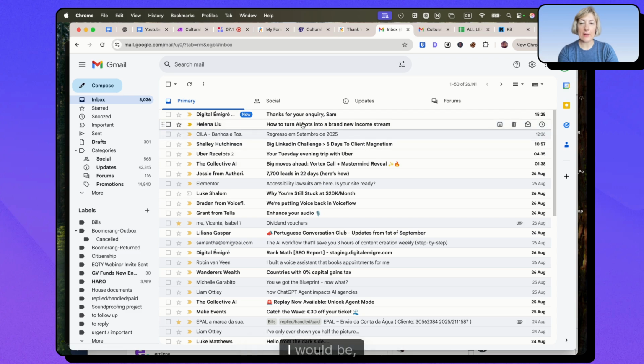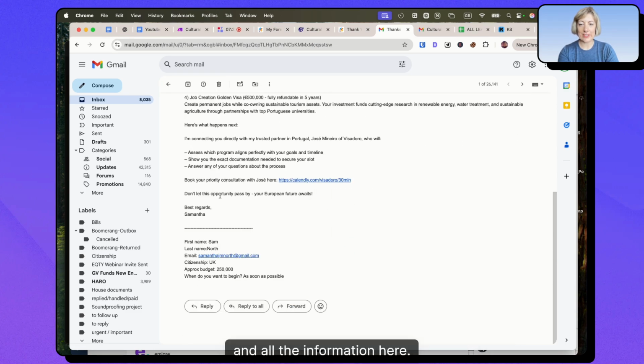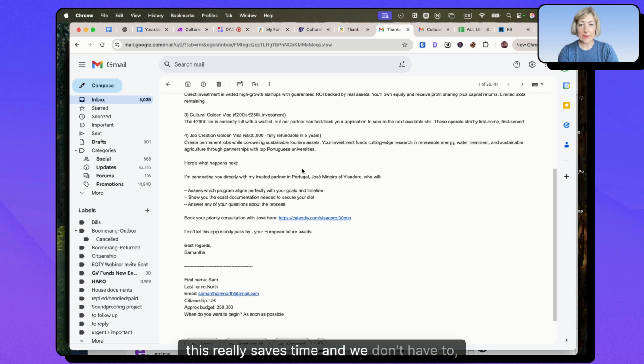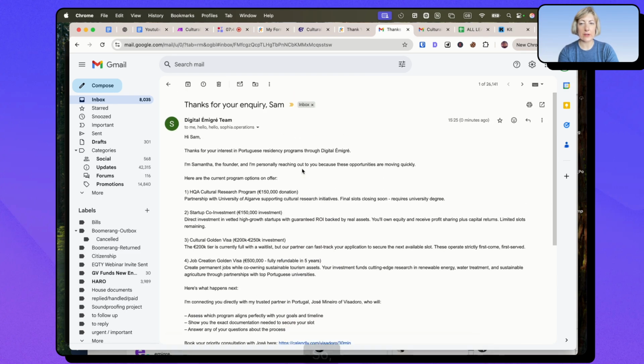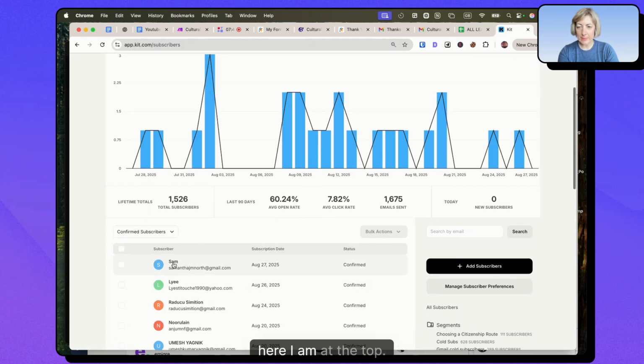And this would be me. I would be seeing this as the person who had sent the inquiry. Thanks for your inquiry, Sam. And here you go, you see that I've got the whole email here as a test and all the information here. This really saves time and we don't have to mess around with manually responding to leads. So yeah, let's check Kit to see if I've shown up in there. Yep, here I am at the top, Sam. I'm right there on the list.